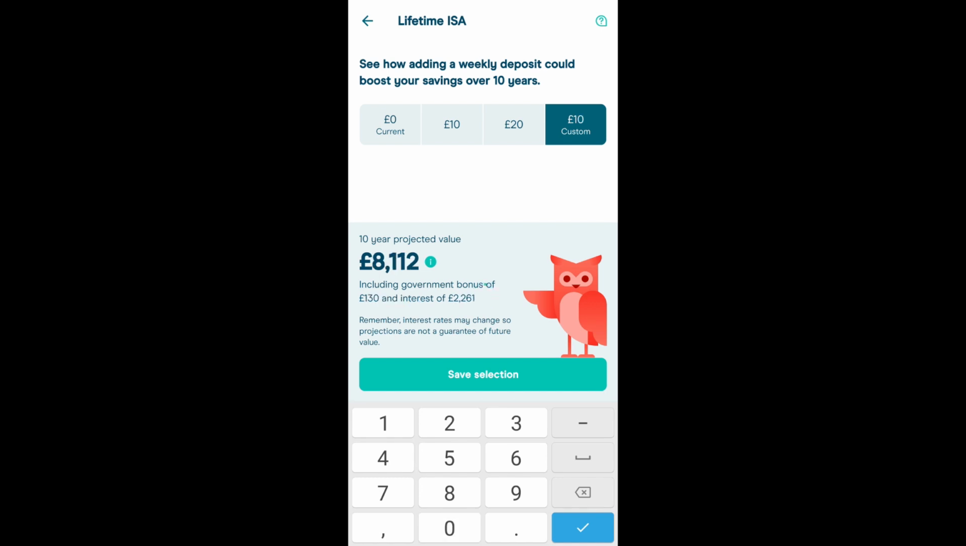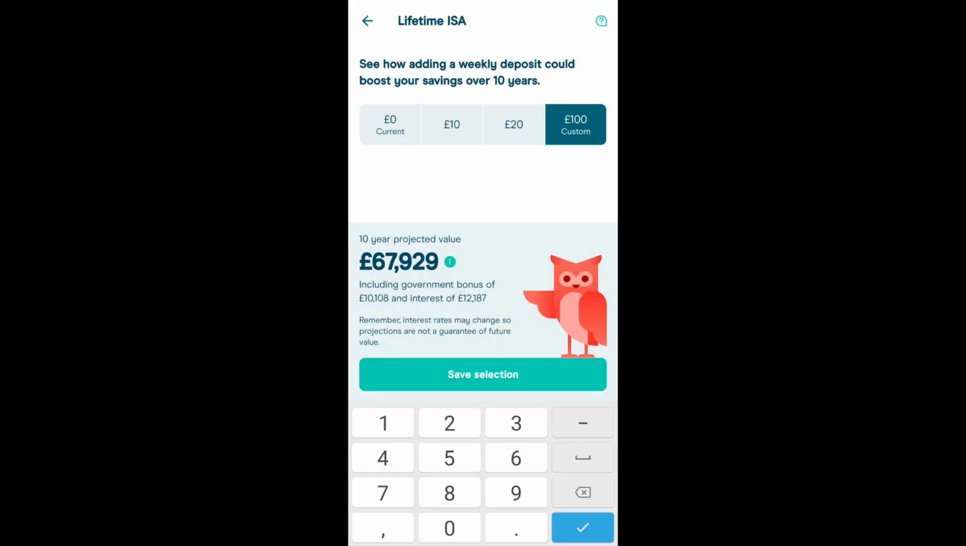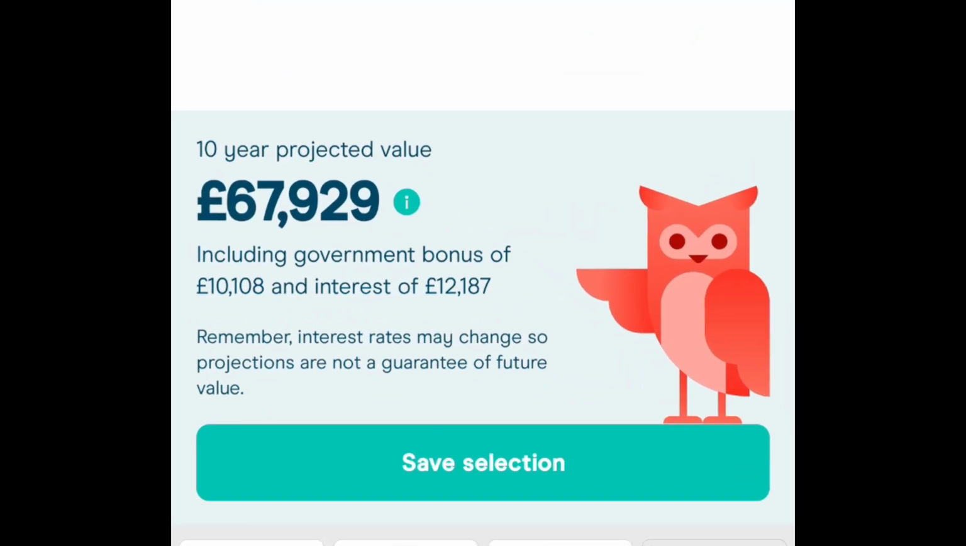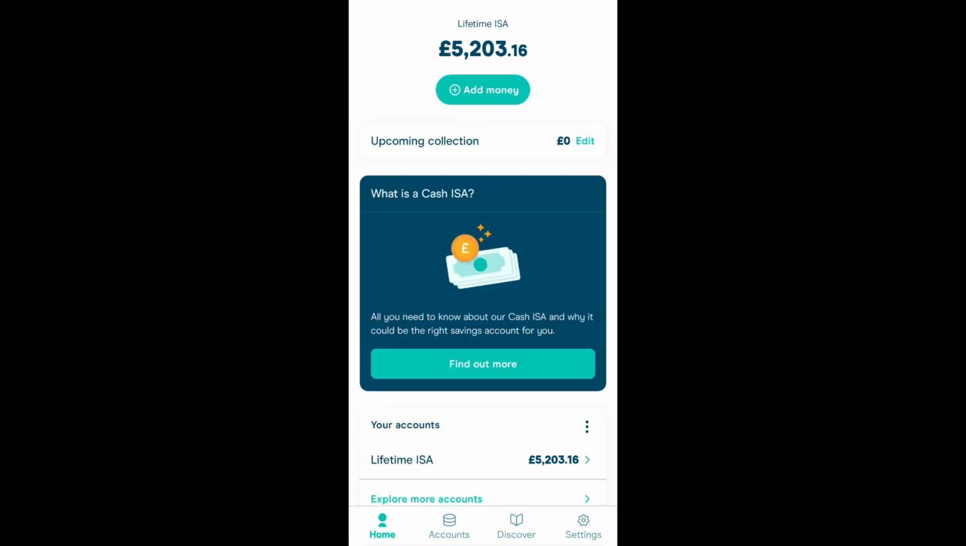Okay, let's say that I want to deposit £100 every week, so I'll just click on custom and type in £100, and then it will project that I make around £67,000 in 10 years sticking to this schedule. It also splits up the amount accumulated into interest earned and government bonus. Okay, so that is how you can add money or increase your upcoming collection.